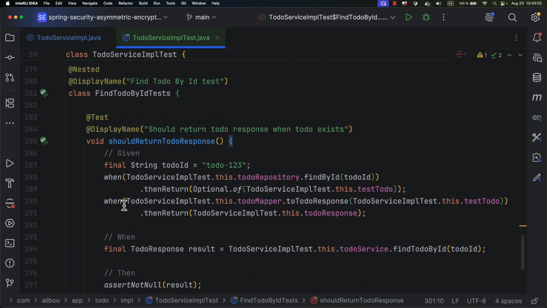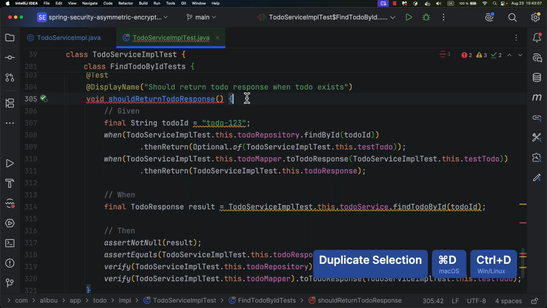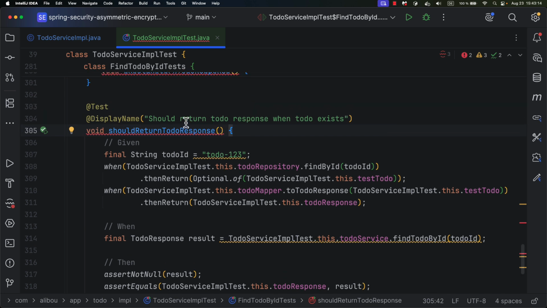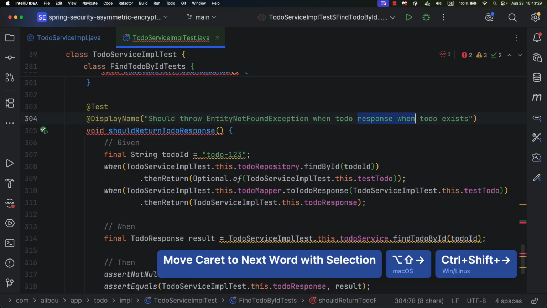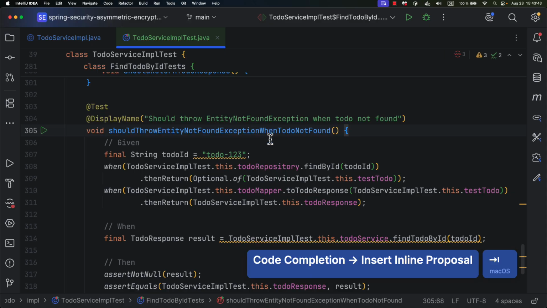All right, so let me duplicate this one. Well, not technically the same, but for each case we need to mock, and we need to make it return entity not found, and so forth. So let's say: should throw entity not found exception when to-do not found. It's as simple as that.